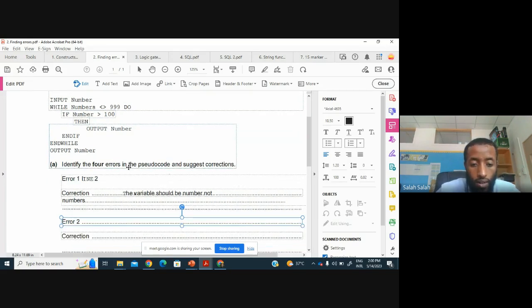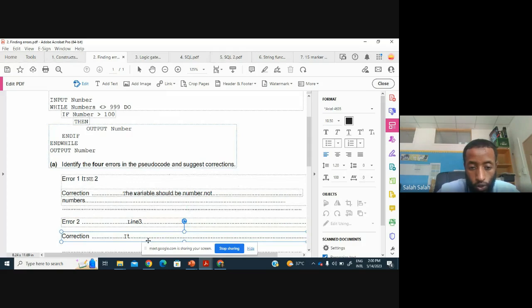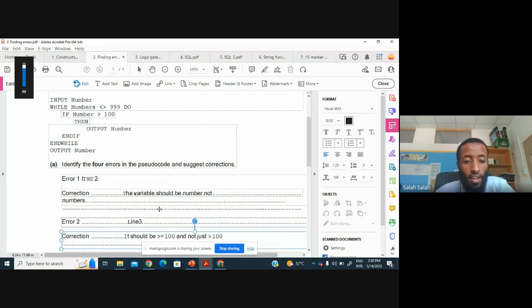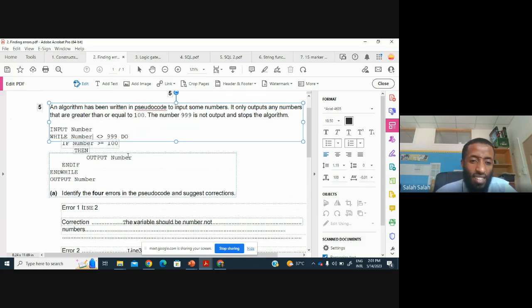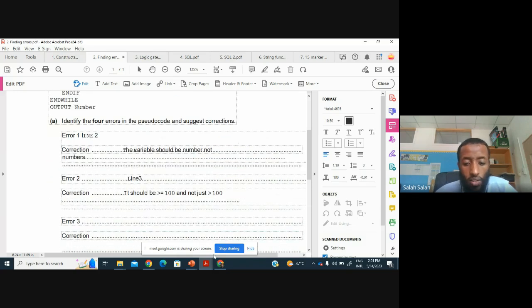So on line 3, it should be more than and equal to 100 and not just more than 100. Okay, so you see that on line number 3, I can correct it on here as well. You could do it either way actually in pseudocode. There's no set syntax. If number is more than and equal to 100, and here we're going to delete the S. So we fixed it. Okay, 2 more errors.